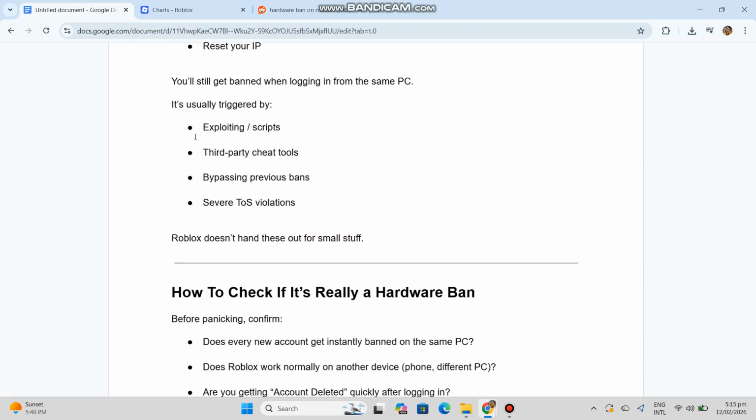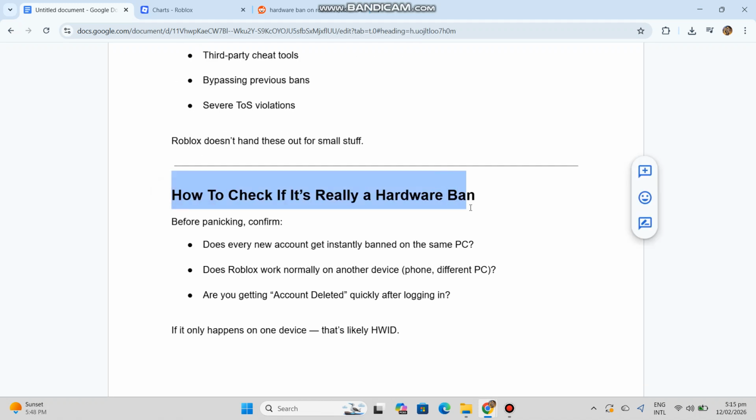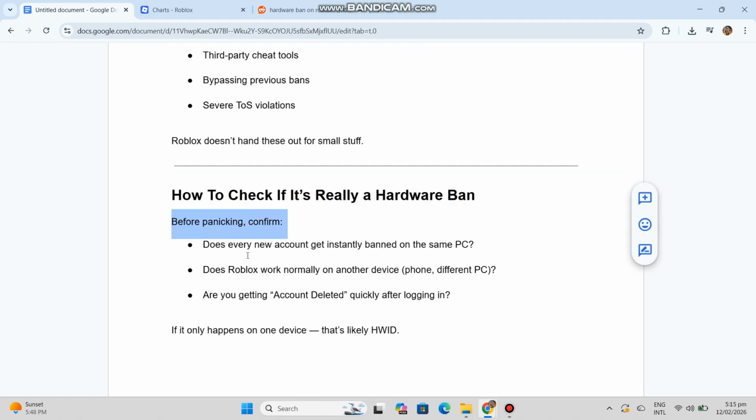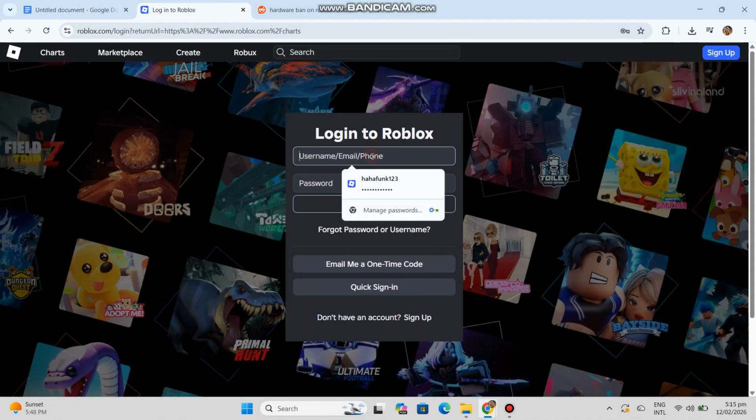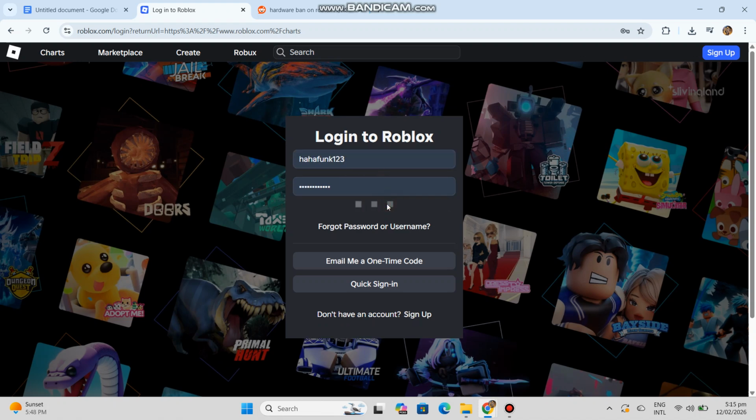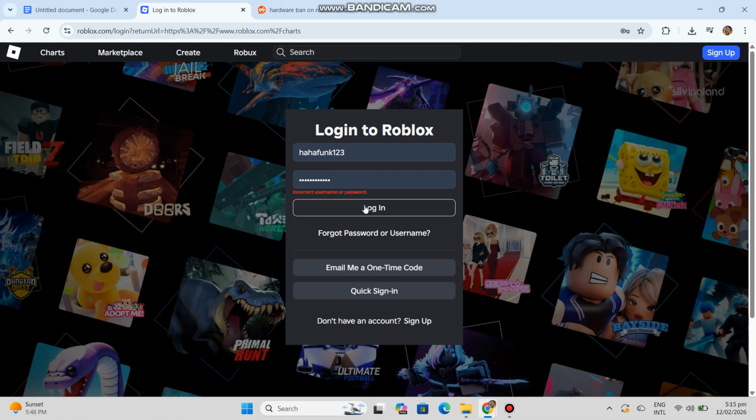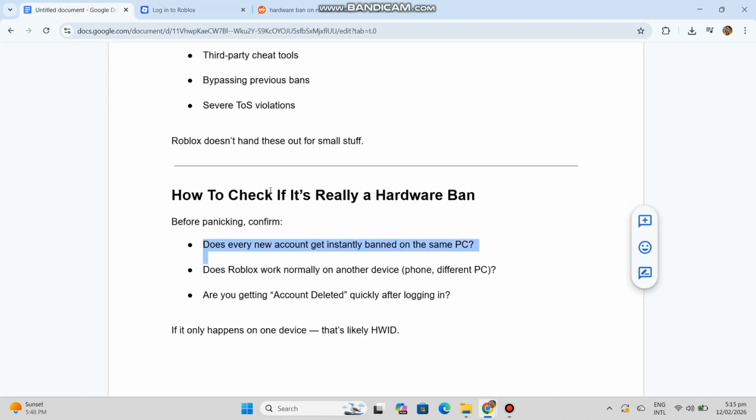How to check if it's really a hardware ban. Before panicking, confirm. Does every new account get instantly banned on the same PC? Does Roblox work normally on another device, like a phone or a different PC? Are you getting your account deleted quickly after logging in? If it only happens on one device, that's likely an HWID ban.